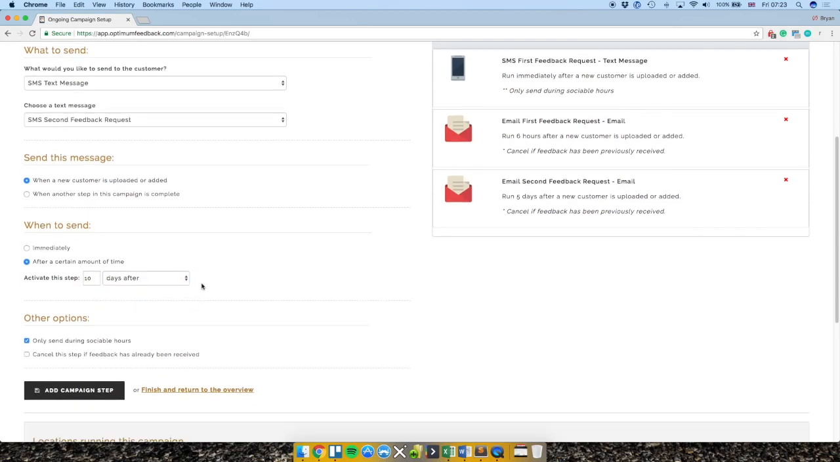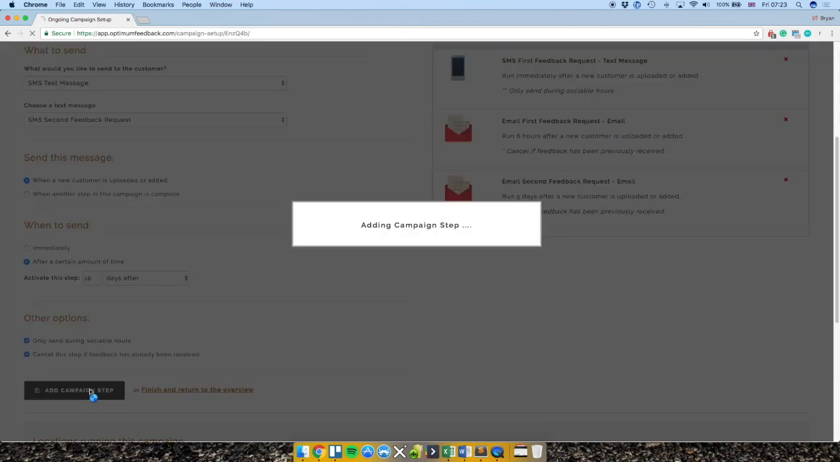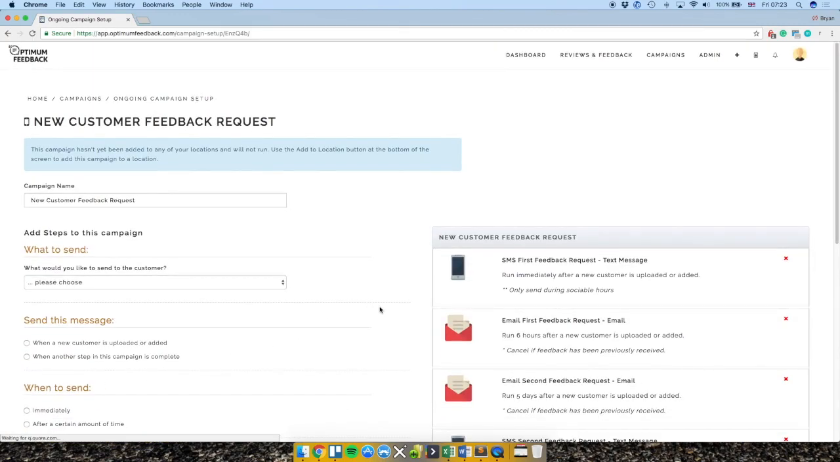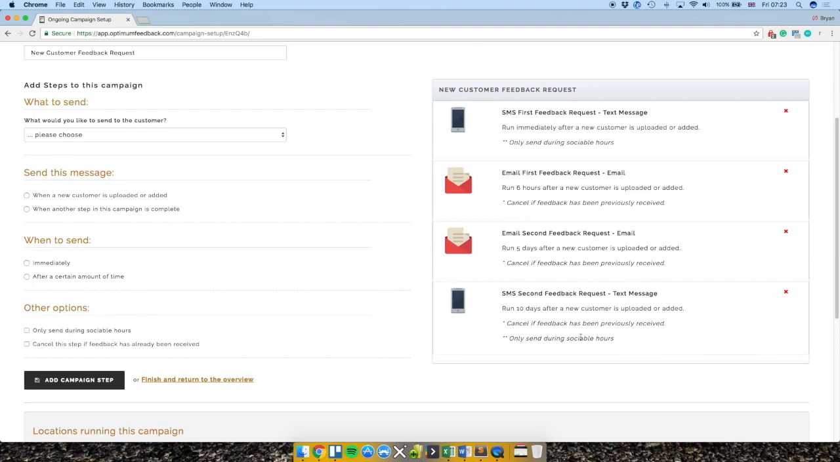uploaded. Now for text messages, we can also set to only send them during sociable hours. So that would be from 9 o'clock in the morning until 9 o'clock in the evening to make sure that nobody gets texts in the middle of the night. And we almost always want to click cancel this step if feedback has already been received, which means that the message will not be sent if that particular person has already responded to one of your earlier requests. And then you click add campaign steps, and you can see it show up here.